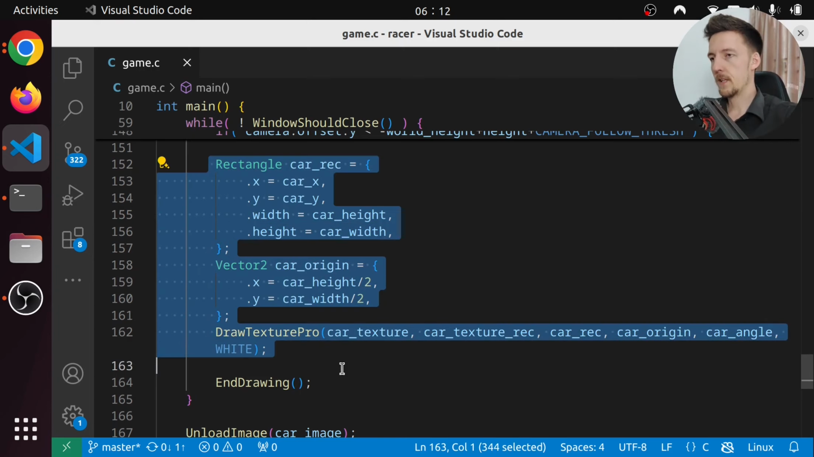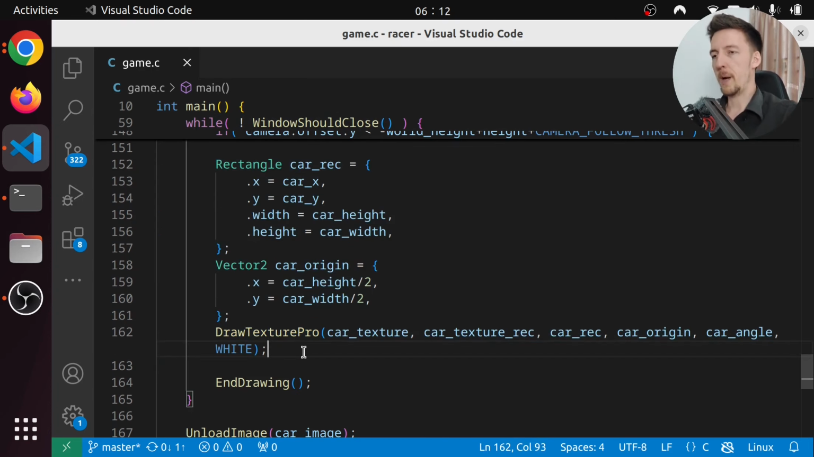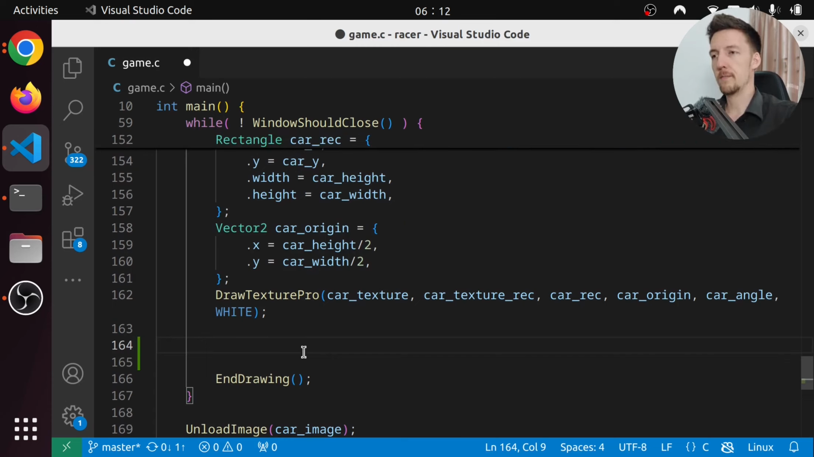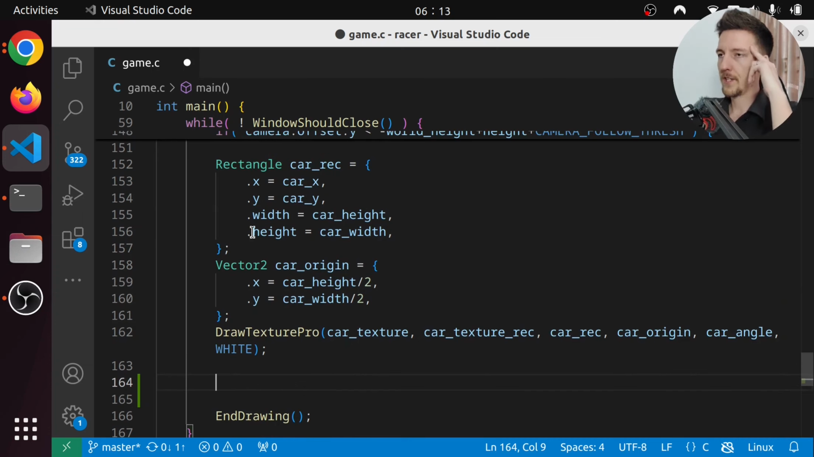Down here, in the end of this window should close loop, we are drawing the car. So let's just try to place a circle in both of the wheels, on top of the wheels. Of course, they will have to be under the wheels in the end, but at first let's put them on top so we can see them. So we need to figure out the positions of those wheels. And we're drawing the car here. We draw it in the car X and the car Y. And the width is actually car height.